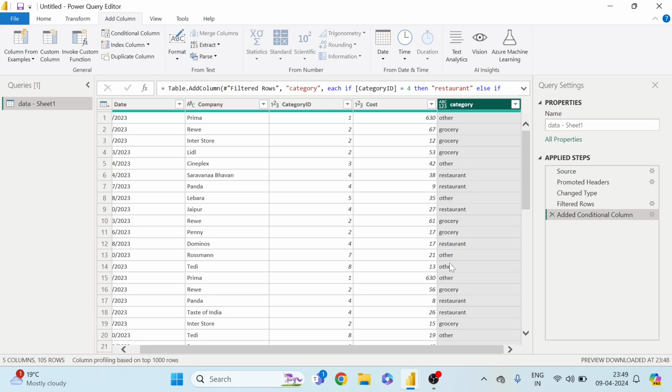Okay. Now, similarly, let us say I want to add another column. Okay, so you see the cost, right? This is actually for me and my wife, for 2 people.